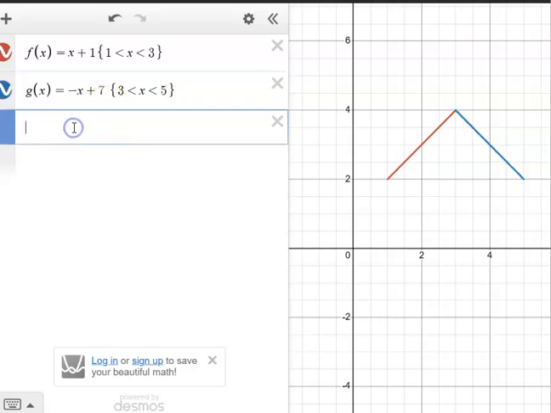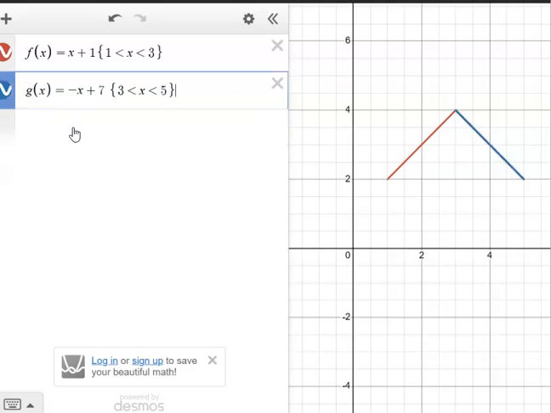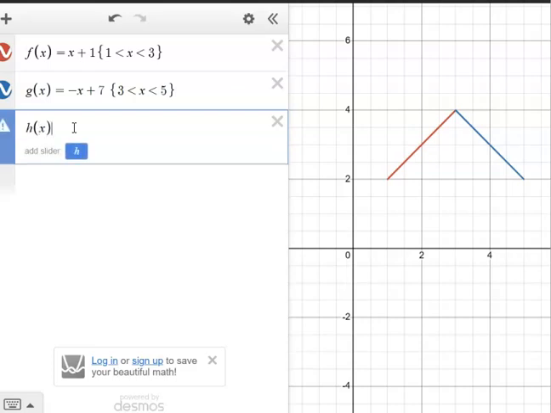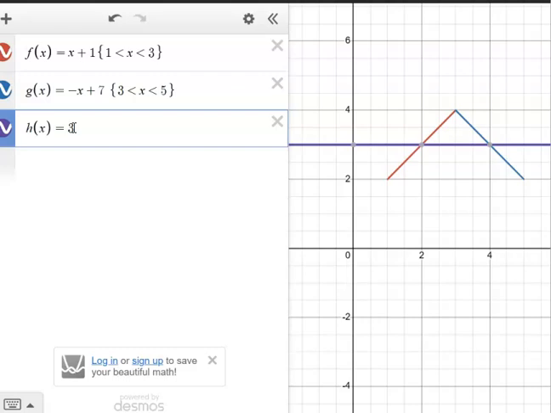Then I need to make a horizontal line that goes through the middle of it. Let's just call it h of x. H of x equals a number that creates a horizontal line, like that, and then I restrict the domain between 2 and 4. And I just made a capital A. I know that I just used all linear stuff. You've got to do curves.